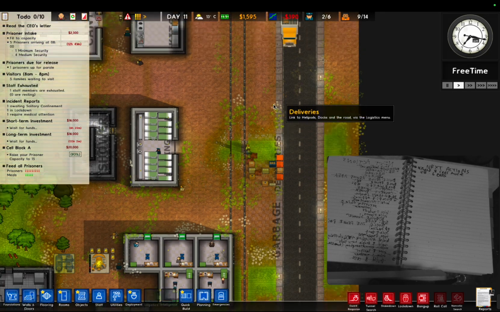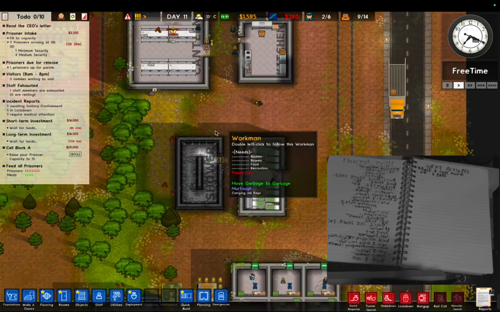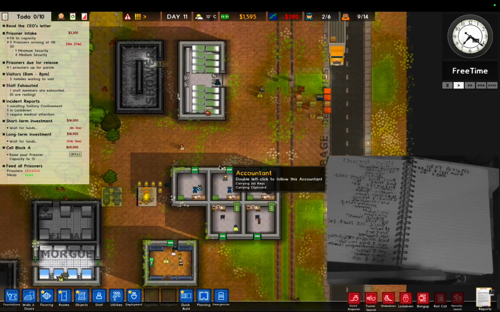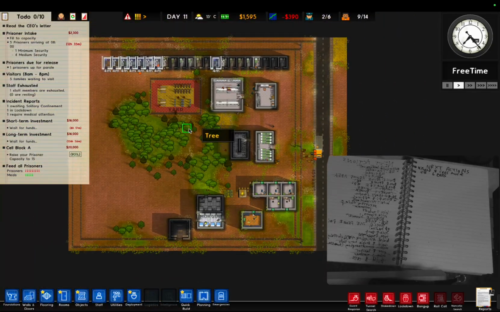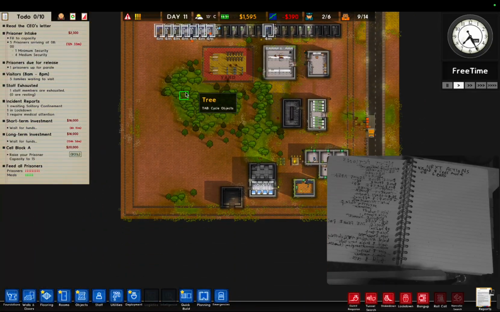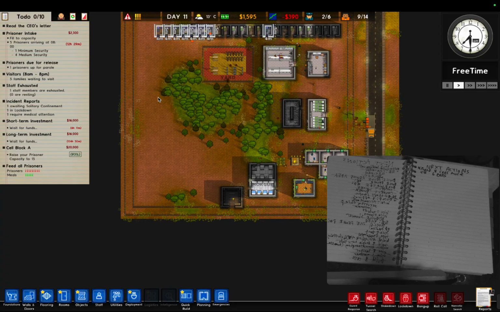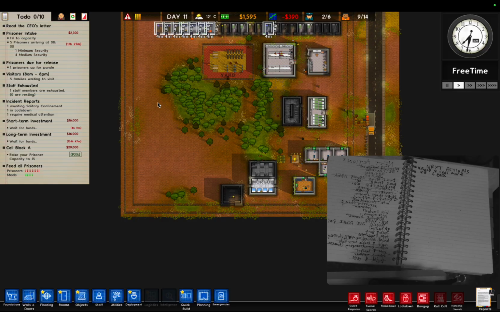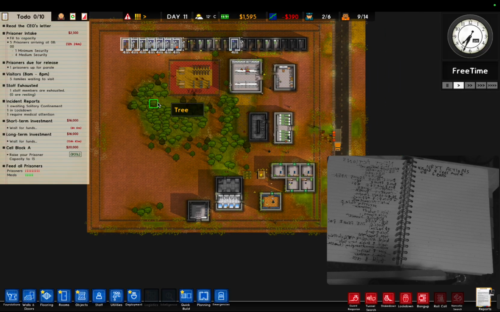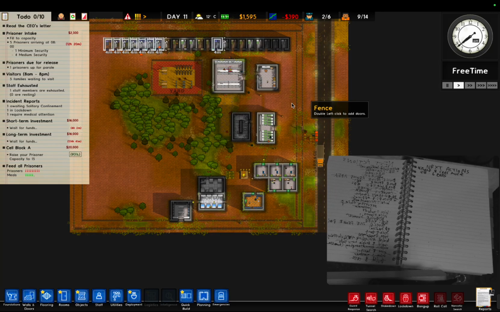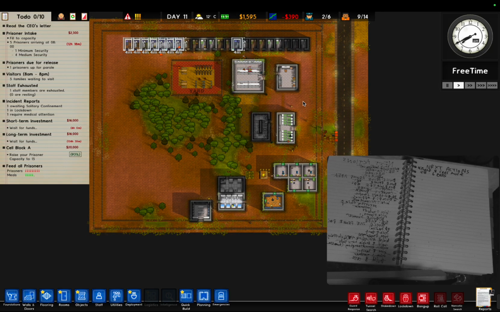Right, next actions. Well, we're still waiting on the cells. Well, that day has been an absolute disaster. I'm going to pause the game right here. I shall start it up again at another point.